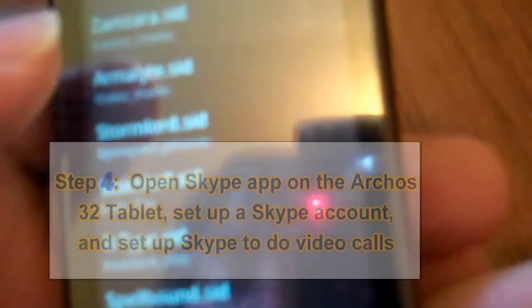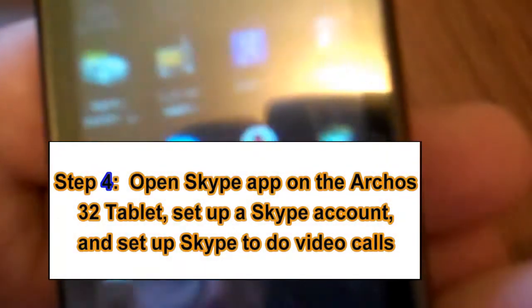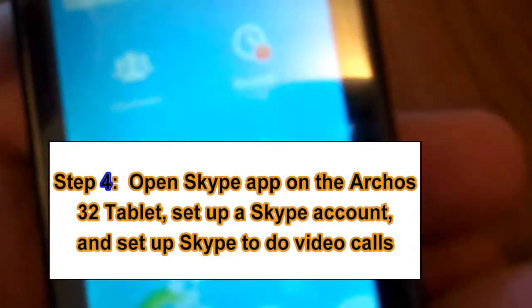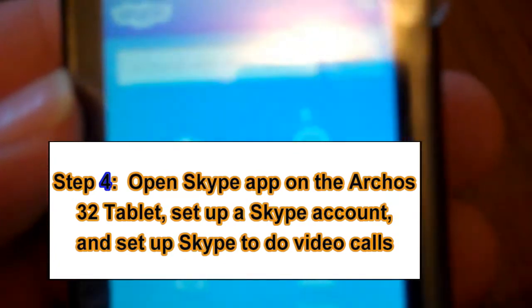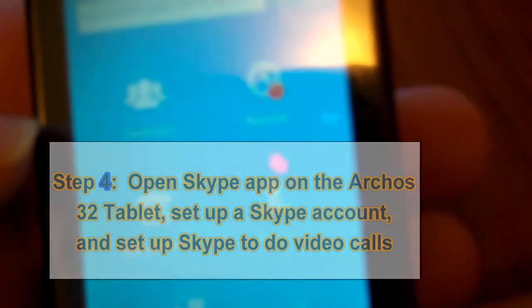Alright, now the final step is to open up Skype. As you can see, it's right here. Let's open it up. Oops, I opened the wrong one. There we go. Now I'm in the Skype menu, the opening screen for Skype. And it has different options here. You got recent, contacts, profile, and call phones.